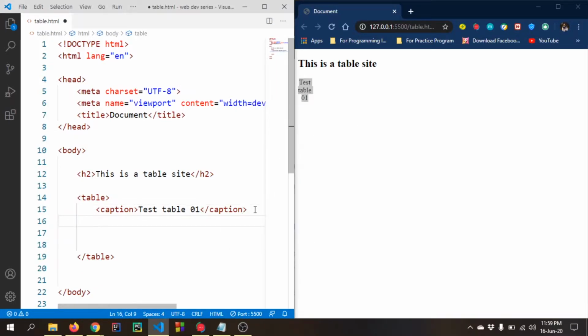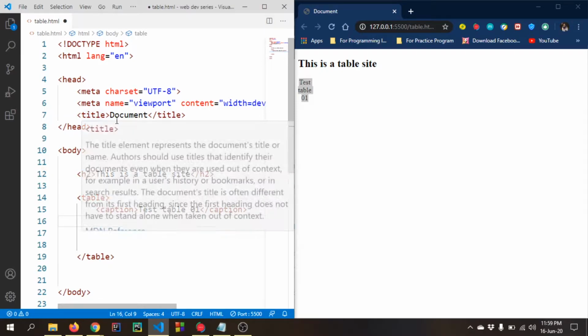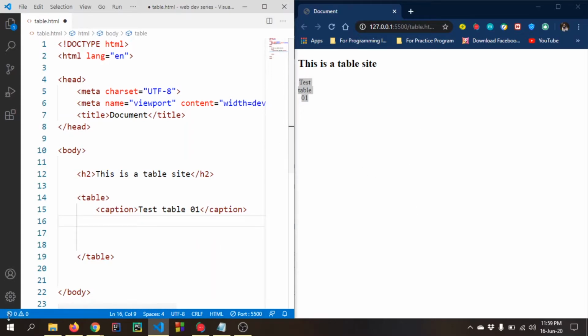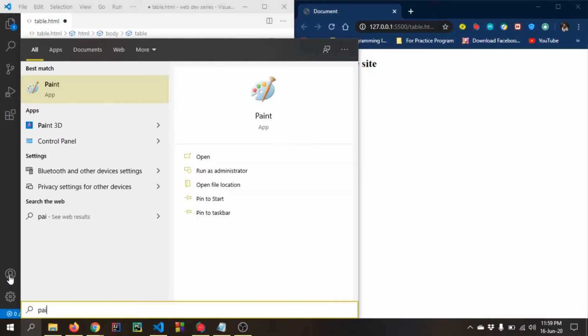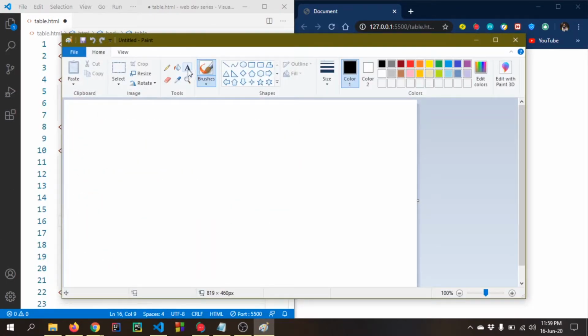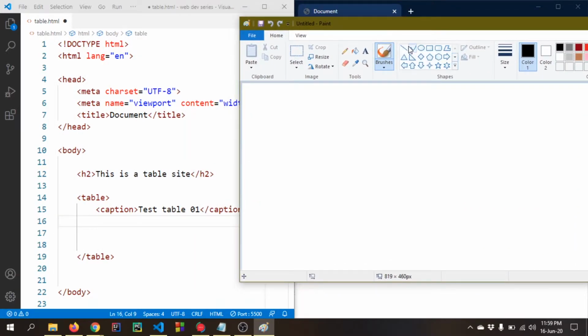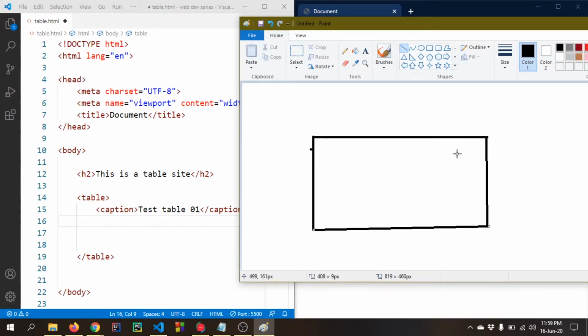So now we'll make a table. Consider a table. What elements does a table have? First of all, the table has rows. So let me open Paint to demonstrate this. What elements does a table have? First of all, a table is a box. So we consider a table is a box. Now inside this box, this is not a table, this is a box. So what is a table?